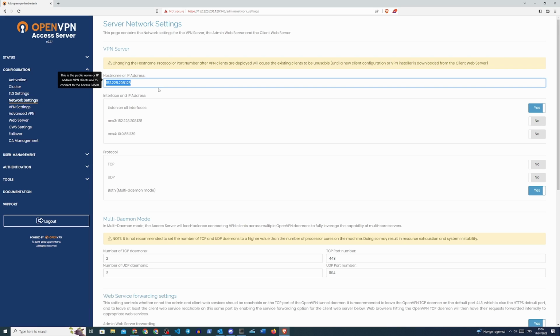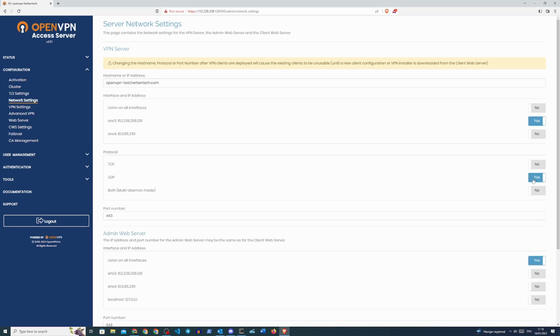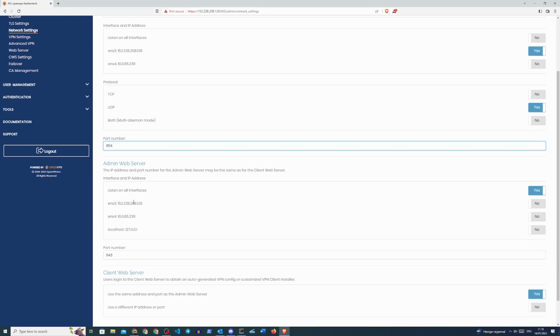Let's change our host name to the domain name, which in our case is openvpn-test.herbertech.com. And let's only listen on the public interface, which is the top one for me, and then let's only listen on UDP, and let's change that port number to 1194. The admin web server can remain listening on all interfaces, or you can change it to listen only on your local interface.